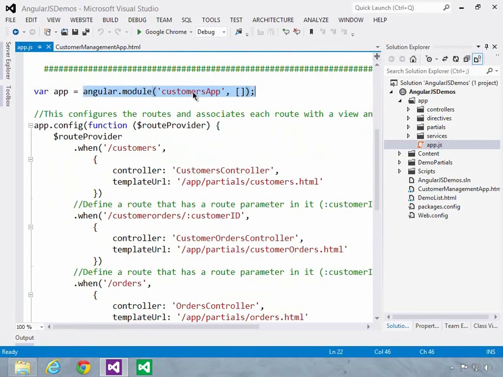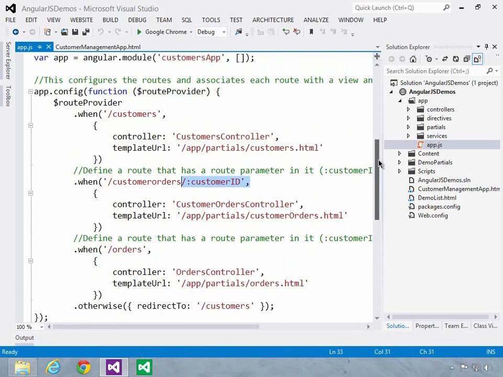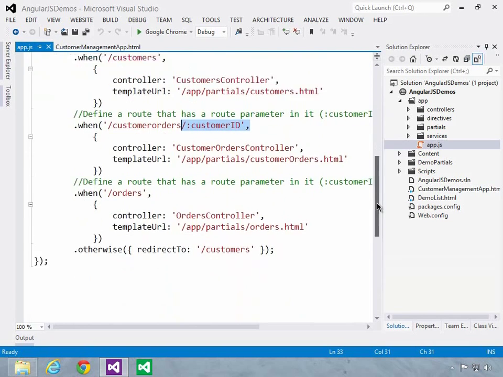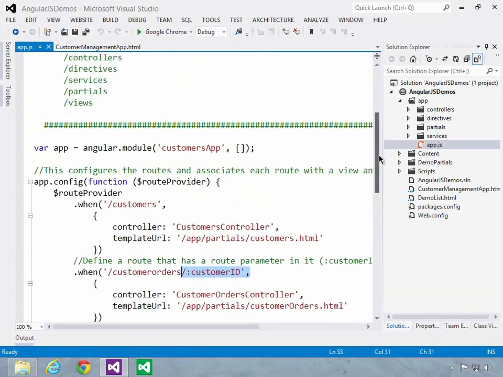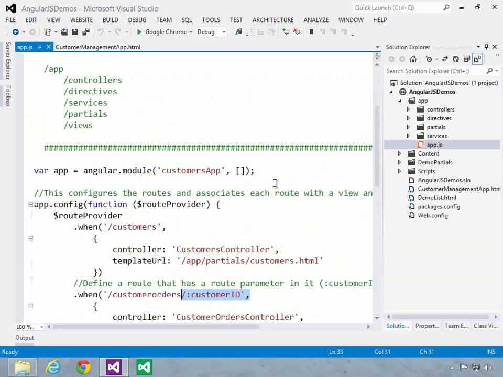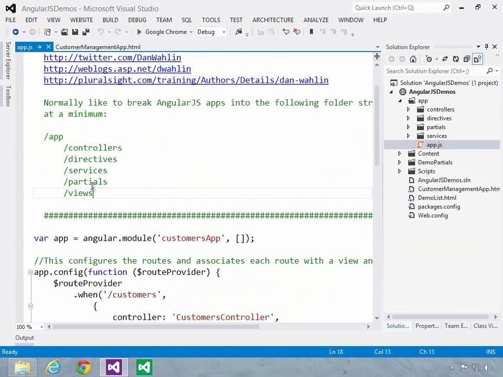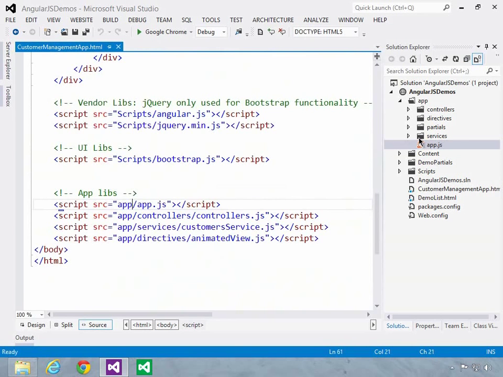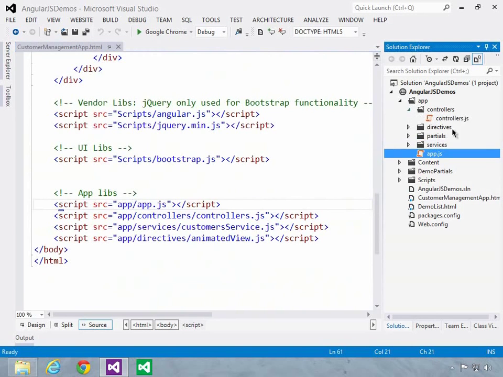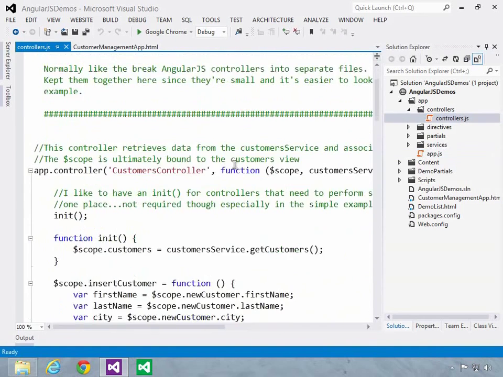So you can see I have customers app, doesn't have any dependencies, and then I have my different routes for my customers, my customer orders, and my order screen. You can even see I'm demonstrating how to pass parameters up here on the URL using a route parameter. So that's in here as well if you're interested. So that's kind of the default configuration that you can see. And then there's a little bit of details here about how I kind of like to break things up in general. Now, if we come over to the controllers, this is where I have all my controllers here.